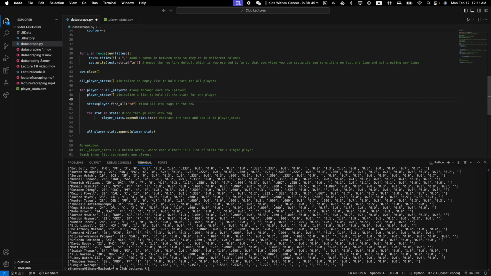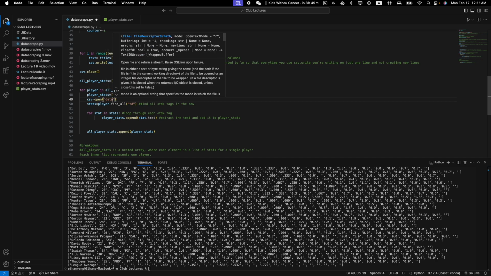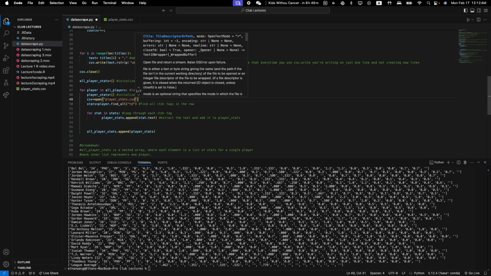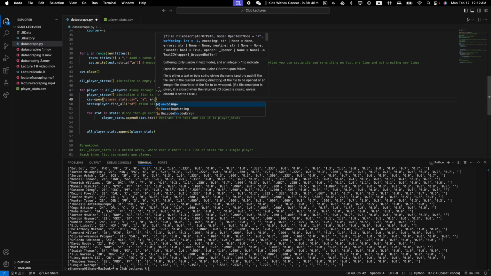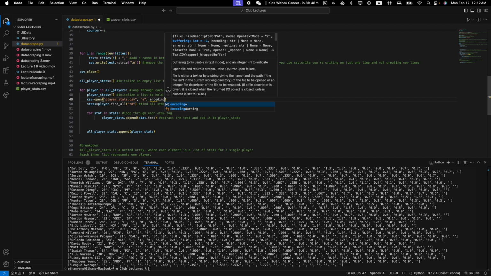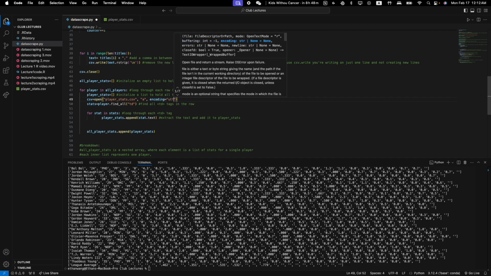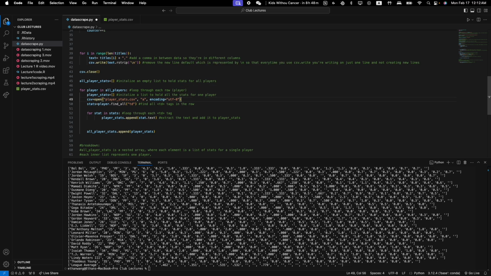We're gonna do csv equals open, player stats. No, my fault, it's called the player stats dot csv. And again, this time we want to do it in append mode because we want to add to it, not write anew, right? So we're going to write it in A mode, which is append mode. And then encoding again doesn't really matter, so we're just going to put UTF-8. You don't really have to understand what that means.